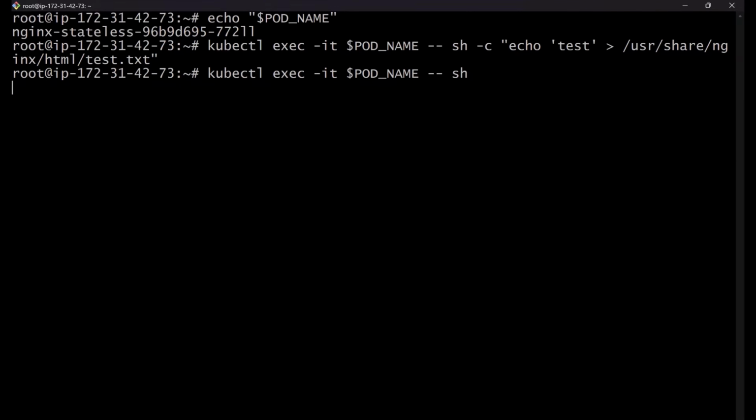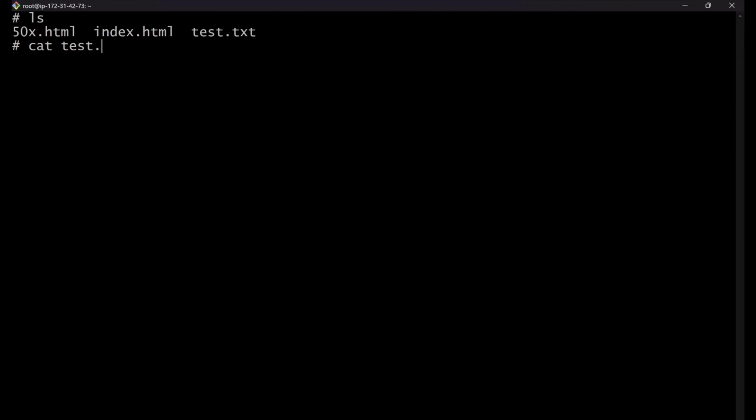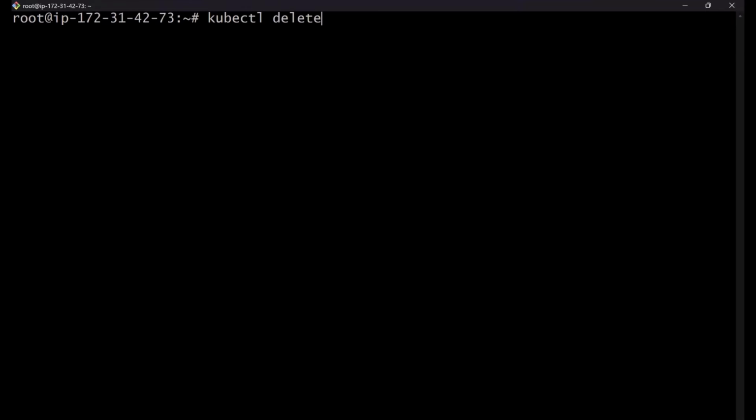Now let's go inside the pod. As you can see, the file is created. Let's read this file. You can see the data is there inside this file. Now let's restart this pod to check the persistence. I have added a file to the pod now. I will restart this pod and check whether the data is persistent or not for the stateless application.